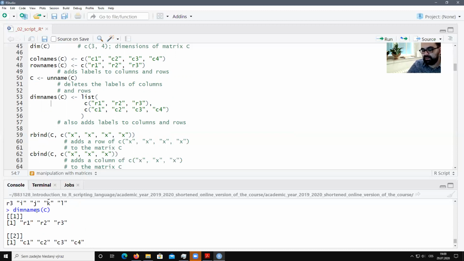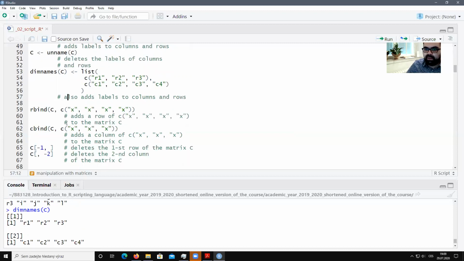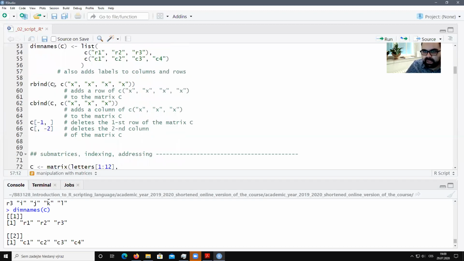So this is exactly what a list is, but I'm going to talk about it later. Well, rbind is the way that I would like to add a new row to my matrix. So rbind means that I'm just going to bind my matrix C with a new row. So C, comma, and this is just a new row.